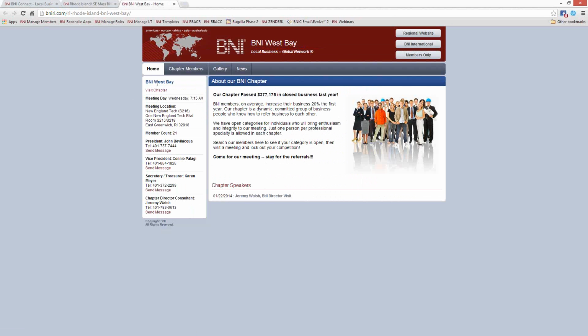On the left-hand side, all of this information is pulled directly from BNI Connect. So as any of that information changes, it is updated automatically. It will have the meeting day and time and the meeting location, the member count, who the leadership team is, as well as the ways to get in touch with them, and also who the director consultant is.